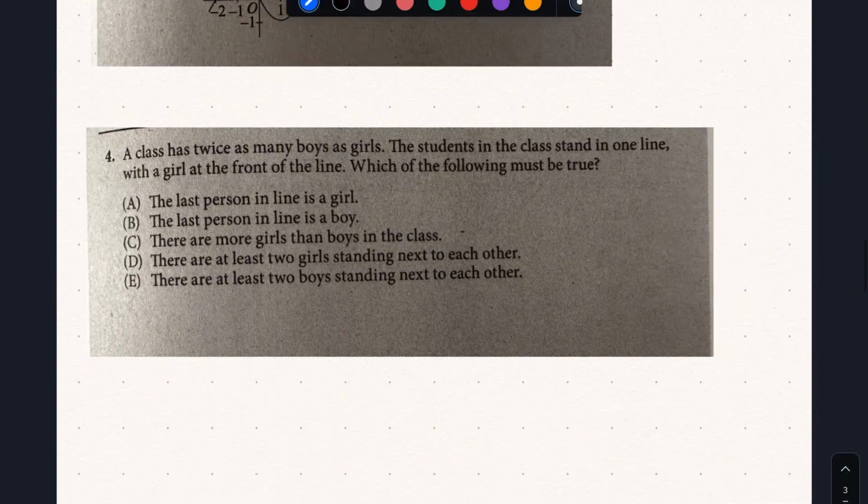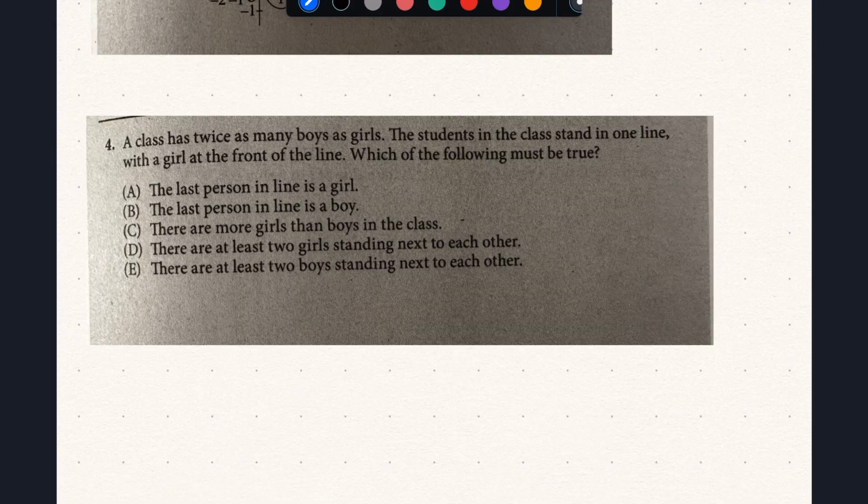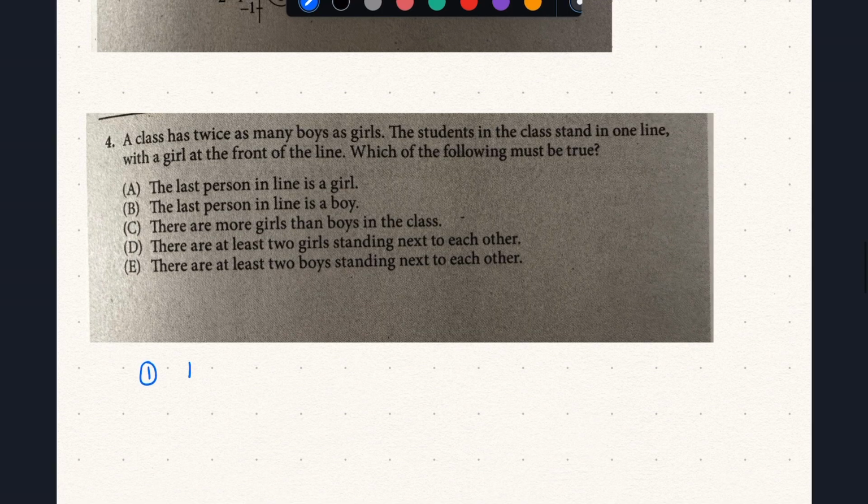Scrolling down here. A class has twice as many boys as girls. So let's try to write that in an equation. We have 2G for every B. The students in the class stand in one line with a girl at the front of the line. Which of the following must be true? So point 2 is girl at front.